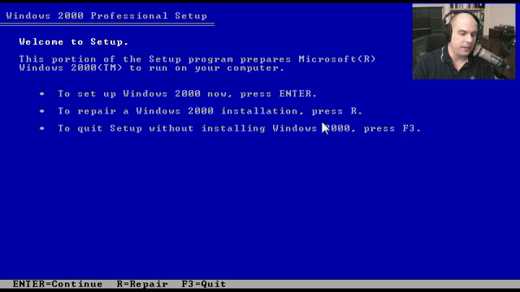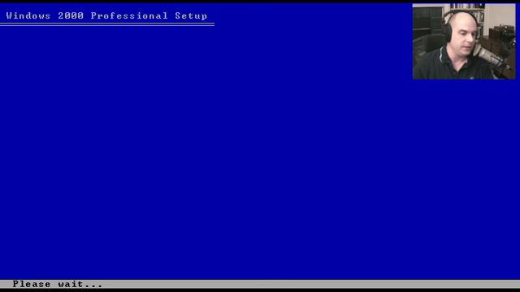Now, the repair part is useful if we had loaded Windows 2000 and something happened to our installation. We can reinstall some of the system files to see if that helps with our problem. In our case, we just like to set up Windows 2000 now, so we're going to press Enter.